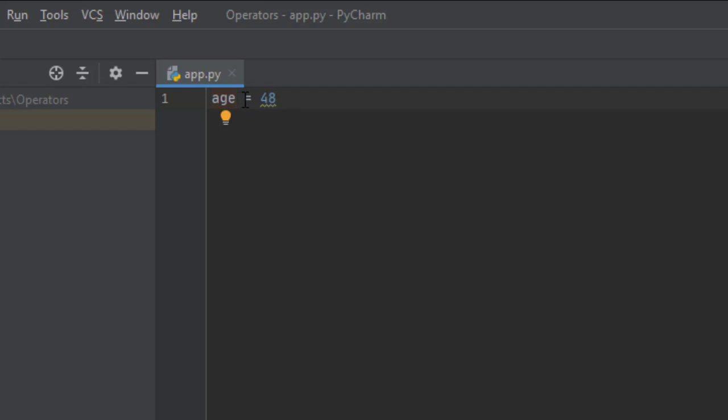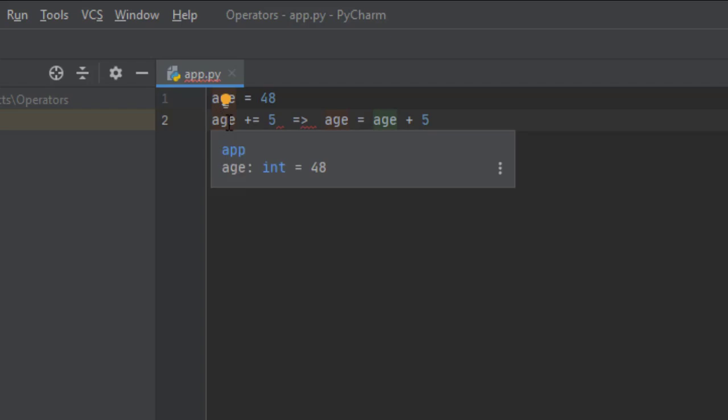But assignment operators are not only equal, there are more. You can do something like age plus equal 5. And what does it do? This line is exactly the same as writing age equals to age plus 5. It adds 5 to age and again puts it in the age variable. So if at first age is 48, by executing this line of code, age gets 53. Because it adds 5 to 48 and then puts it again inside age, like here. Adds 5 to the age, puts it again inside, assigns it again to variable age.